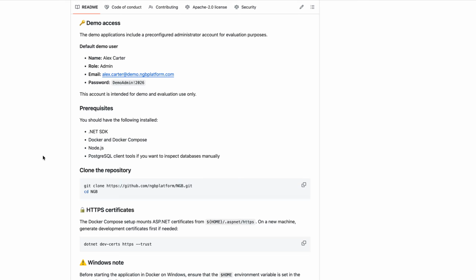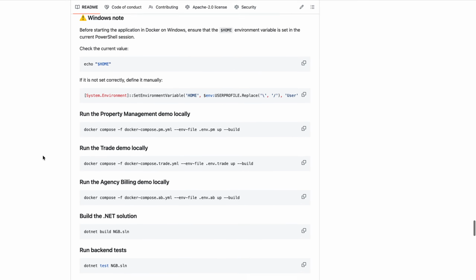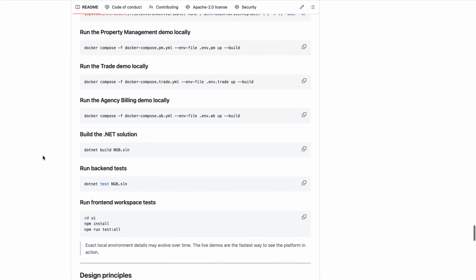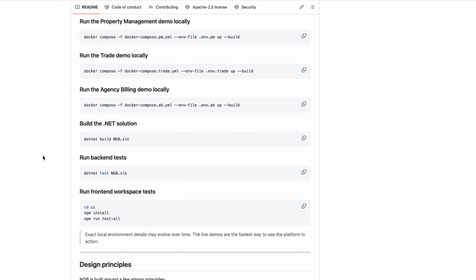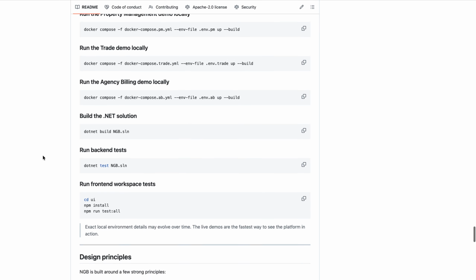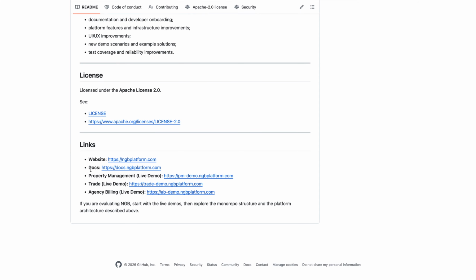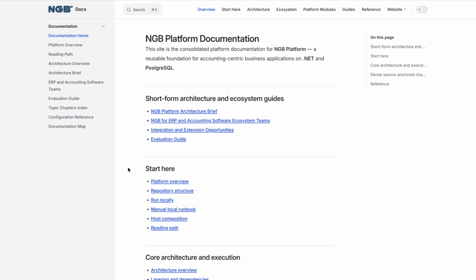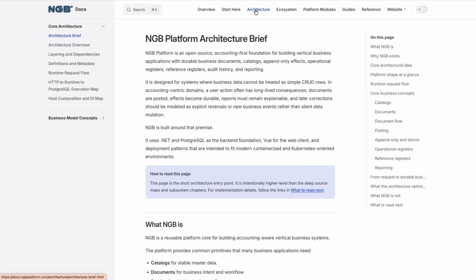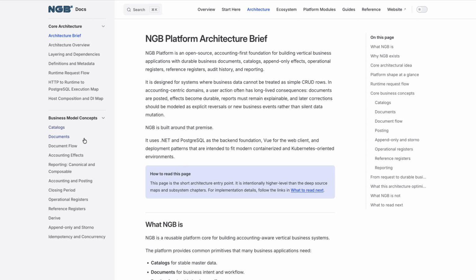The README provides the practical side of reproducibility: demo access, prerequisites, Docker Compose commands for each vertical, and build and test commands for back-end and front-end workspaces. That turns the demo from something to watch into something an engineer can run and verify. The documentation carries the same idea into architecture. NGB is platform first, vertical ready, and accounting aware. Metadata drives behavior. Postgres remains the durable system of record, and auditability is a core product requirement.